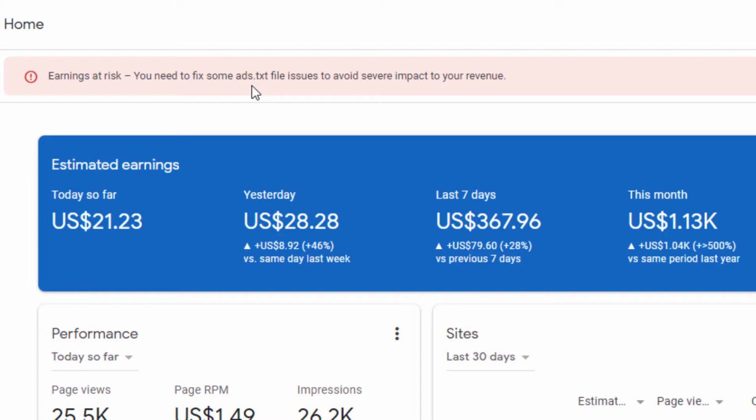There are two ways you can do this. You can use some WordPress plugin if your website is running on WordPress, or you can use the file manager to manually create or upload the ads.txt file. We will begin by using the WordPress method.